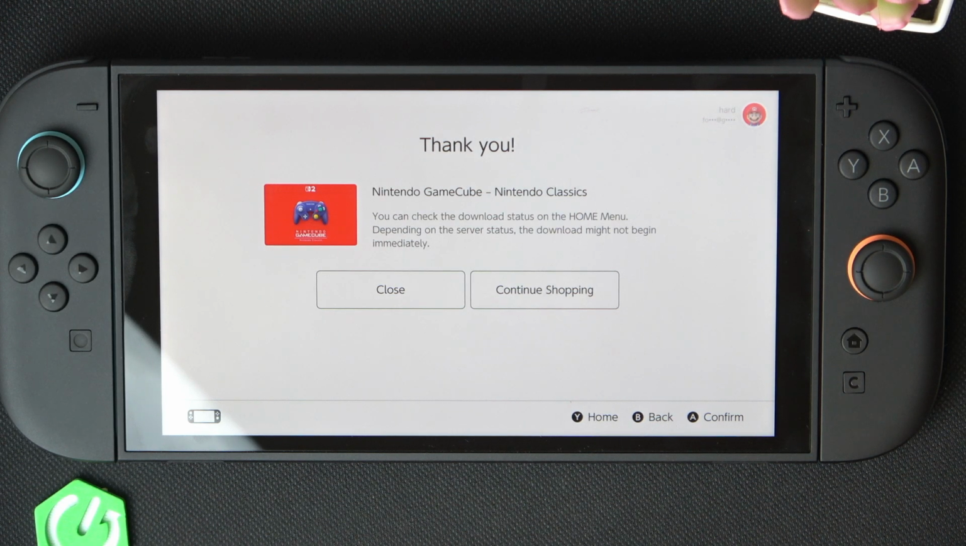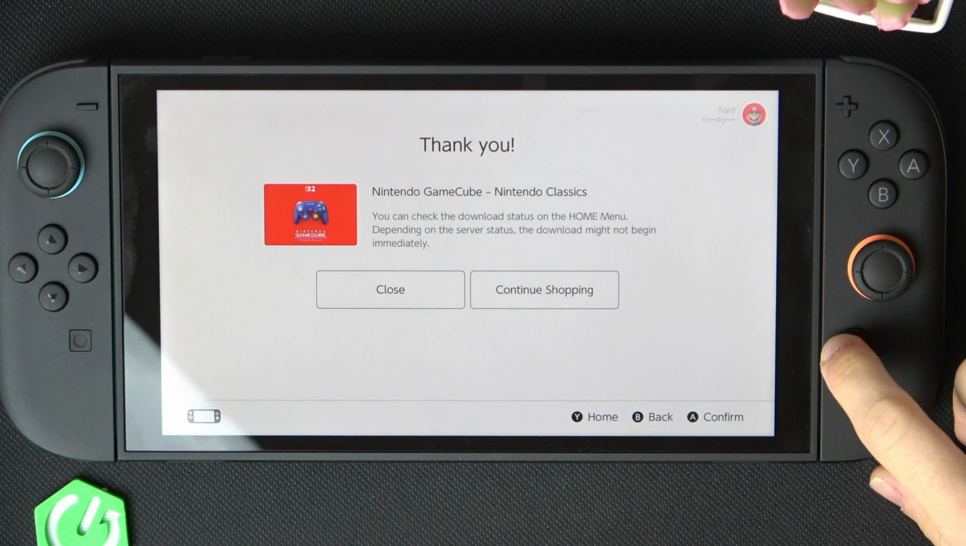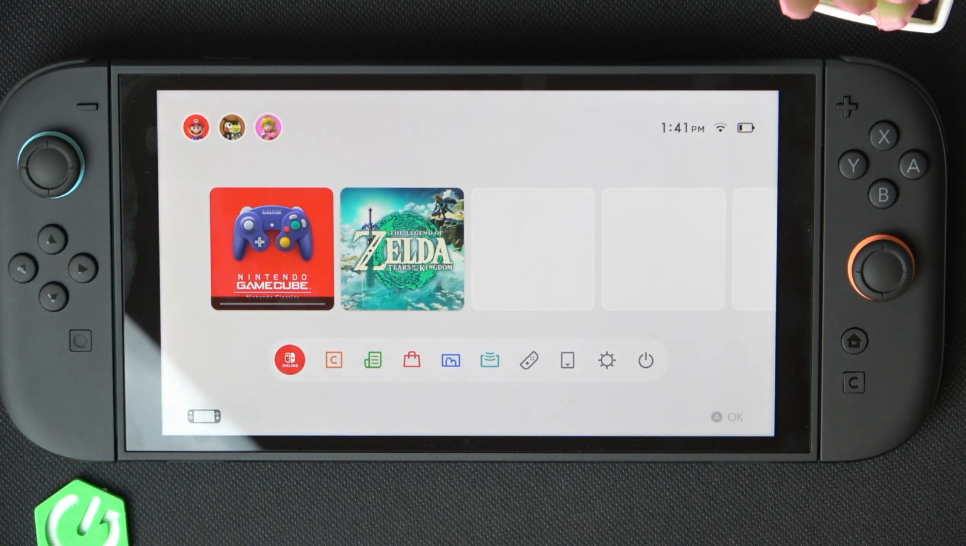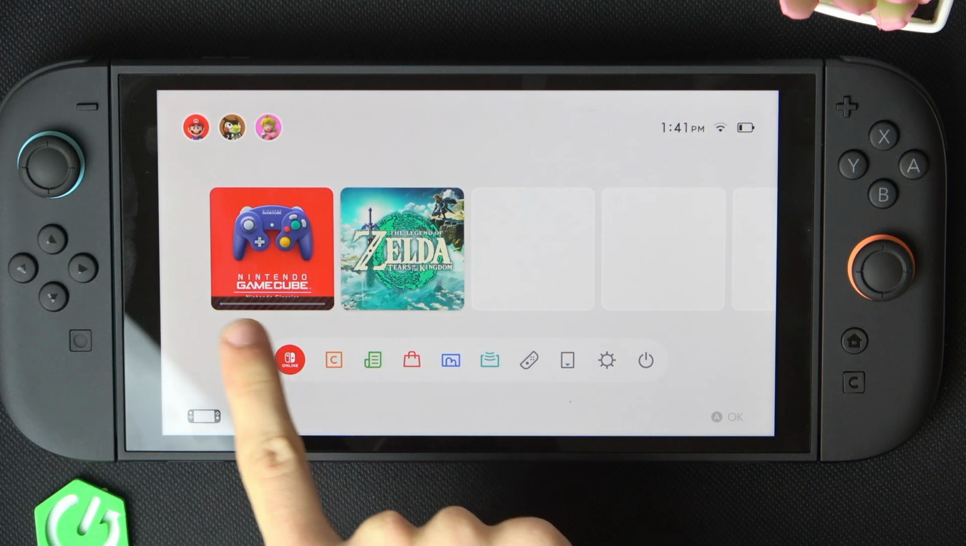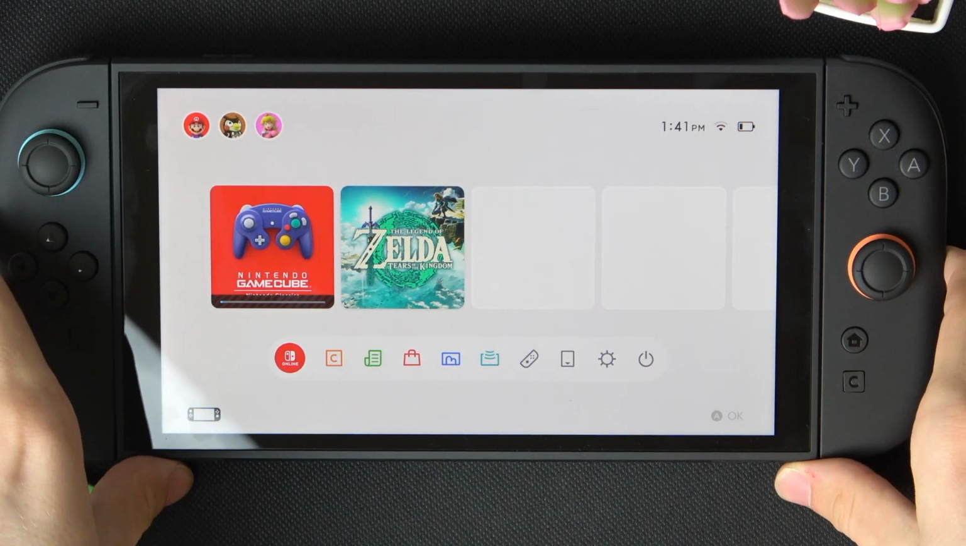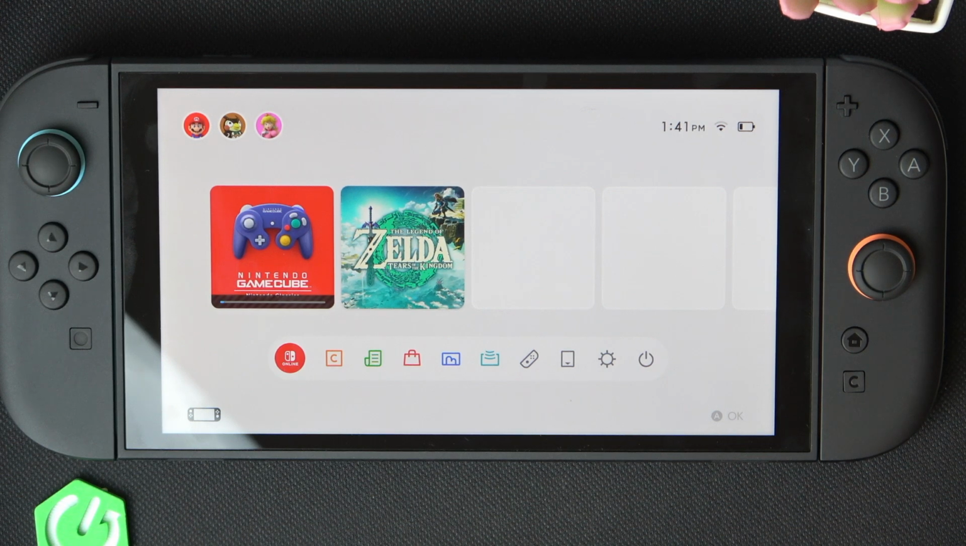And it's getting downloaded. I'm gonna go to the home menu to see how it's getting downloaded. You can see it's in the process right now, and when it's finished, then I'll see that I can open it.